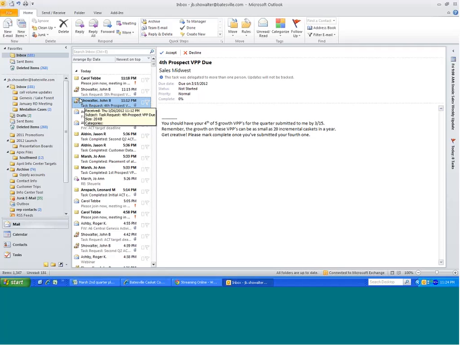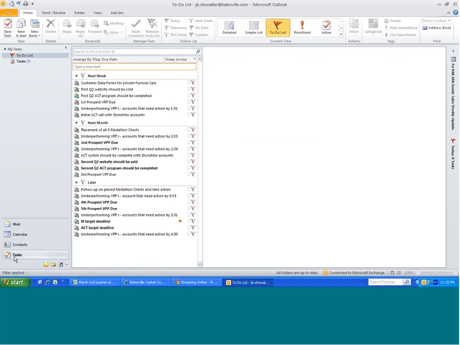So this is where this is going to come in handy and help you guys manage and understand exactly what you need to do and what you're up against. You see down here in the bottom left-hand corner, it defaults to your mail section. You can click on your calendar to view your calendar, your contacts, and then there's a button down here with tasks. If you click on tasks, you'll see this is a to-do list.